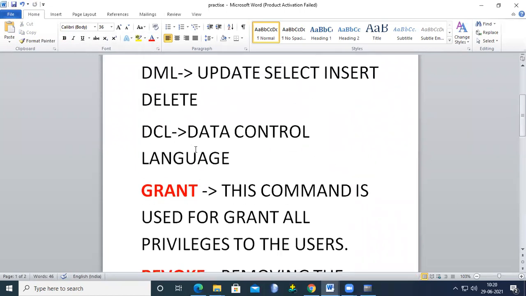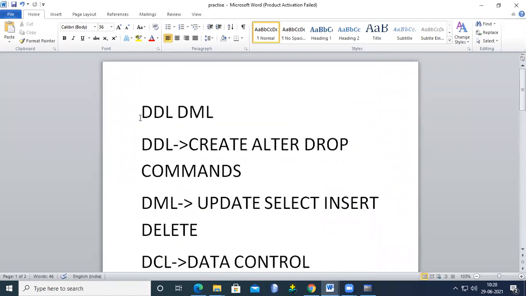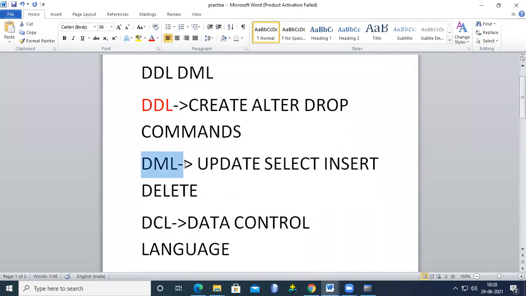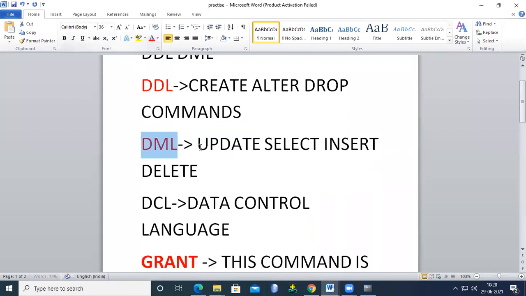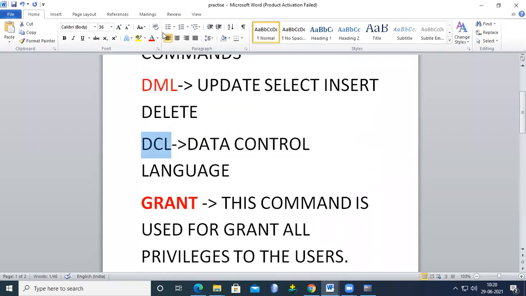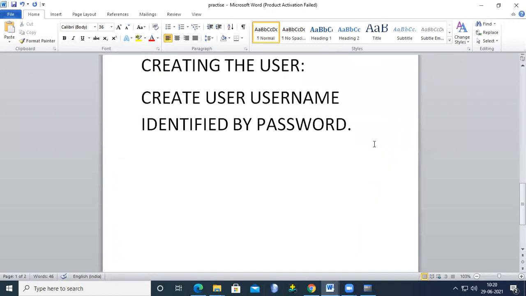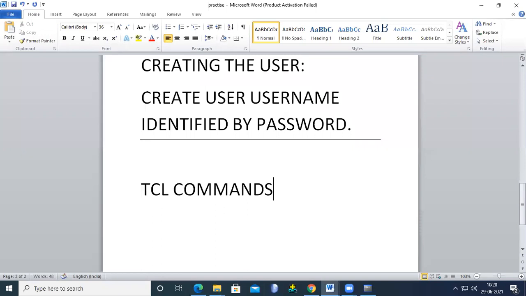So we have completed the DDL commands, another one the DML commands, and we have also completed the DCL commands. So now we will discuss the TCL commands. I think the name implies transaction control language.